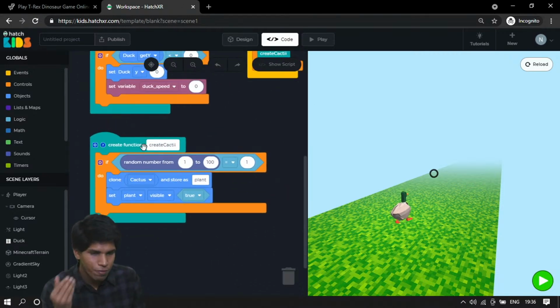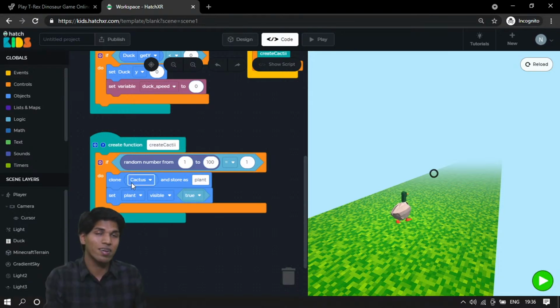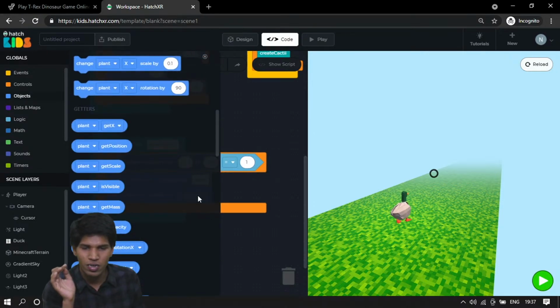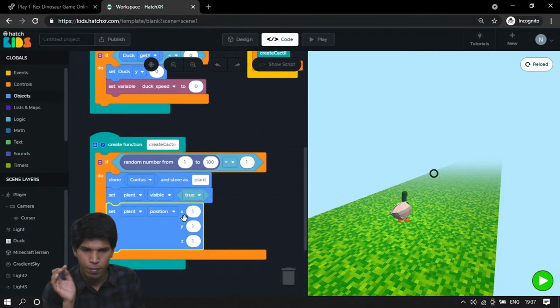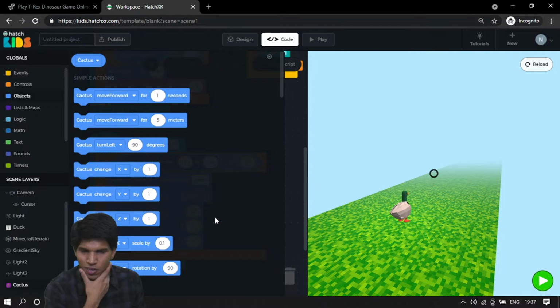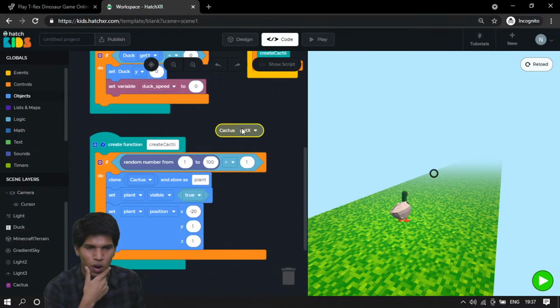So every 1 in 100 times, clone my cactus plant and store it as an object named plant. Make that plant object visible. Once that plant object is visible, set the position of the plant object in x as, let's say, -20. For y, we just check the y value of the original cactus plant. We can just use that same. So go to cactus here, scroll down, cactus get y.